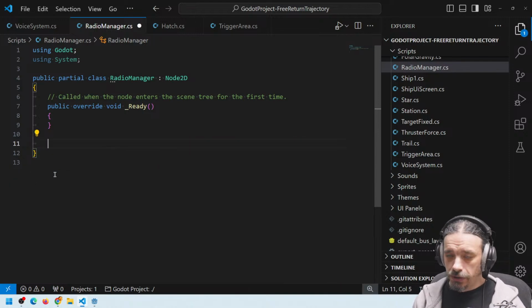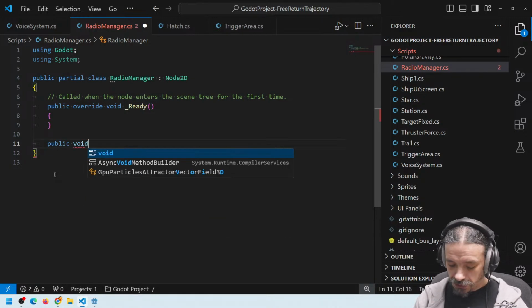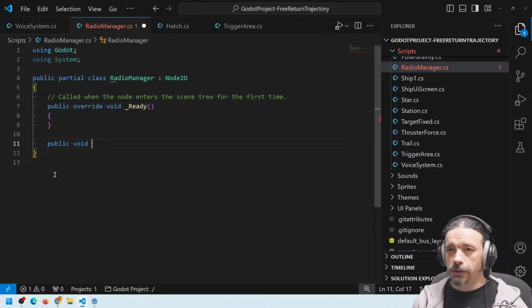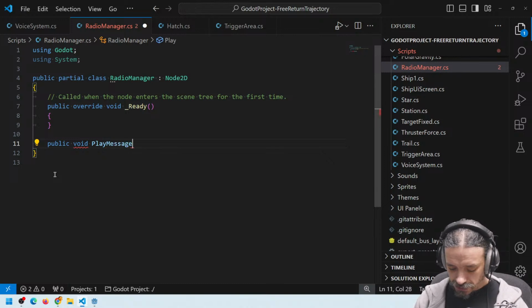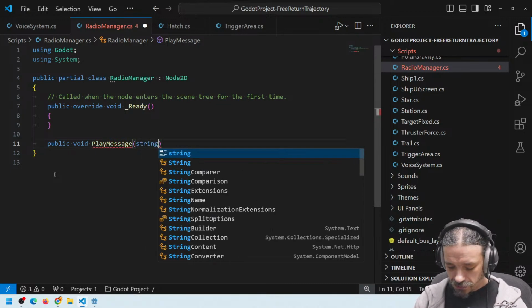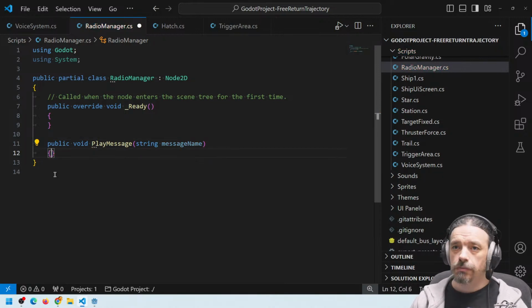So let's create a new public void. It will not respond anything back. Will be called play message, and this will be expecting a string with the message name.